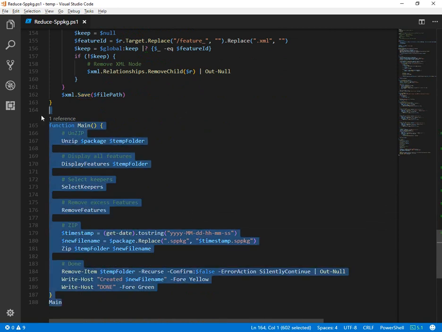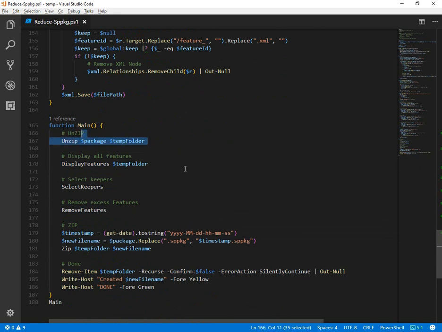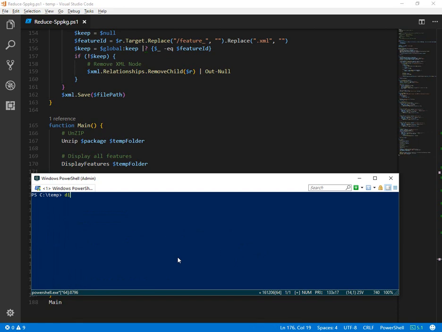The main function shows the high-level steps: unzip, display the features, select which ones to keep, remove the excess features, create a new zip file, and echo back status. Let's go ahead and give it a run and see what we have.